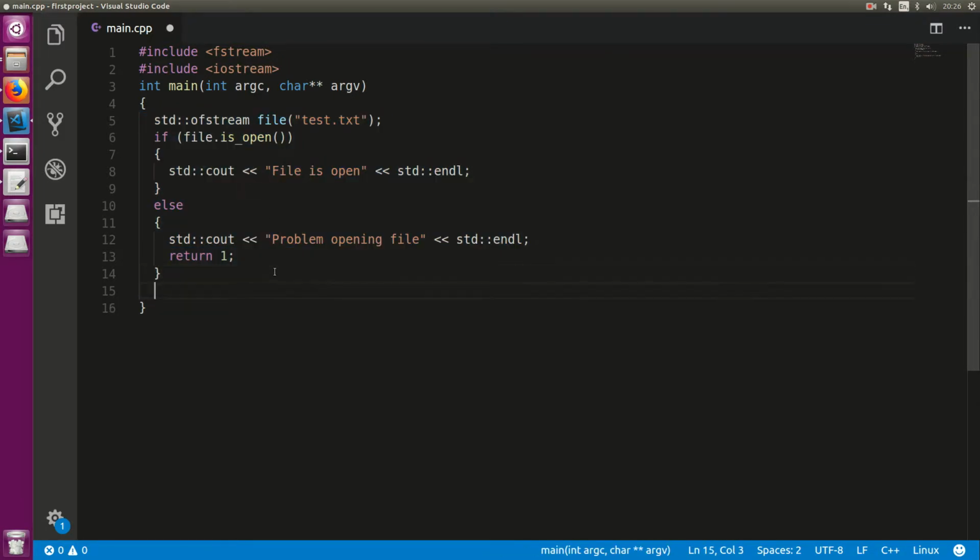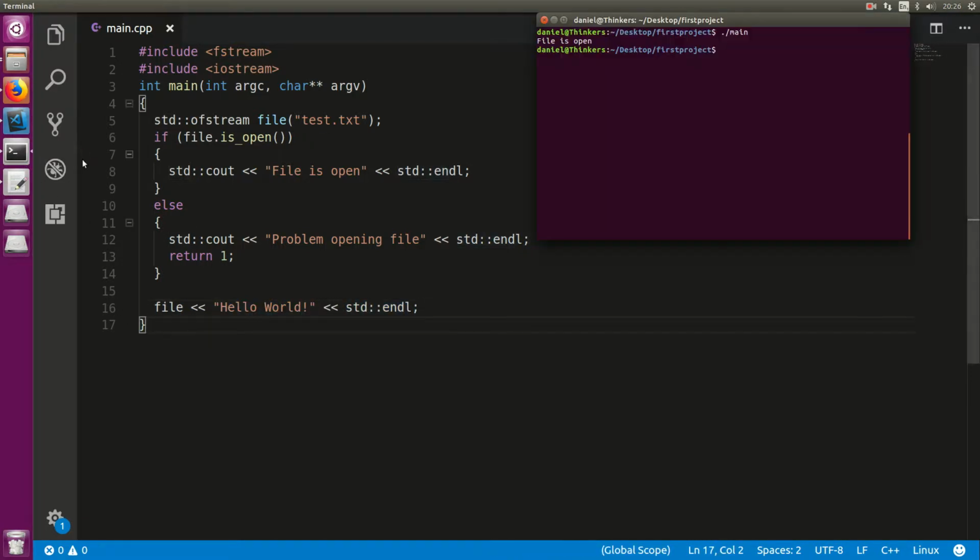Okay, so now we're going to go file, two left arrows, hello world, two left arrows, std::endl. So this will write hello world to the file. So we open the file, and then we go file, two left arrows, hello world, two left arrows, std::endl. That'll write hello world, and it'll create a new line for us in the file as well.